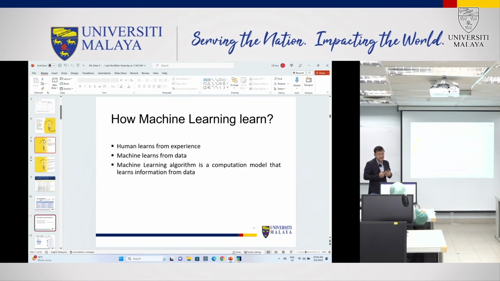So what is machine learning? Machine learning is an algorithm or computation model that learns information from data. You know there's a difference between data and information. Data is just raw data. Data can be useful or not useful. But information is something we extract from data that we feel is useful. So machine learning is a computation model that learns information from data. Information is more useful to humans compared to data.